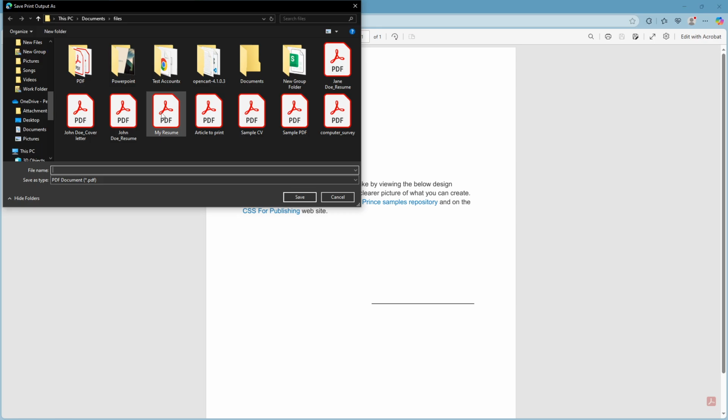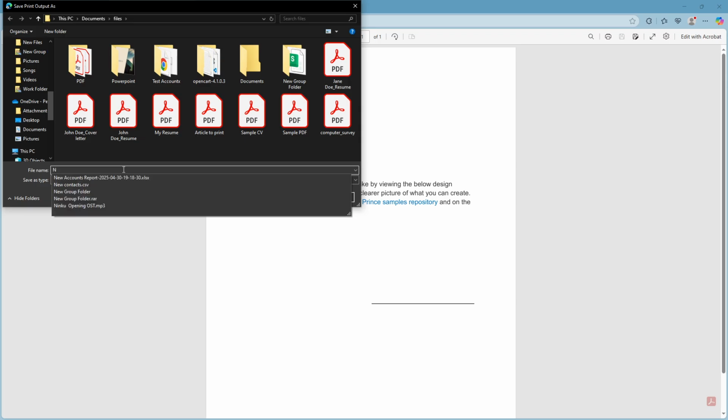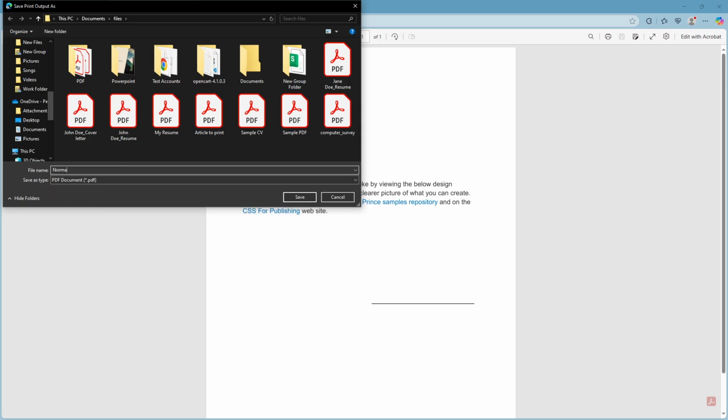After clicking Print, you'll be prompted to choose a location where you'd like to save your new PDF. This is a crucial step if you want to keep your files organized. I recommend selecting a folder where you can easily find the file later, and it might be helpful to rename the file if necessary, especially if you're working with multiple versions.